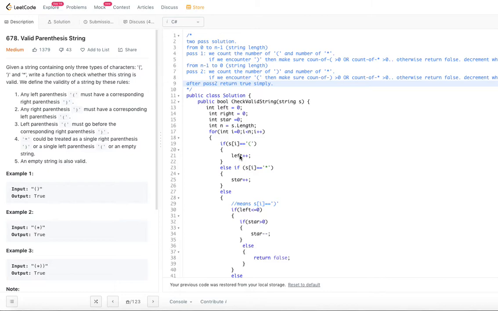Today's problem is valid parenthesis string. Given a string containing only three types of characters: left parenthesis, right parenthesis and a star, write a function to check whether this string is valid. We define the validity of the string by these rules. So we have a set of rules to check the validity of the string.